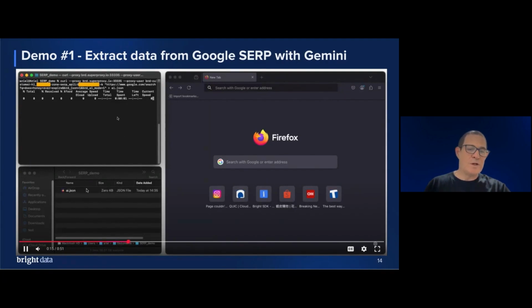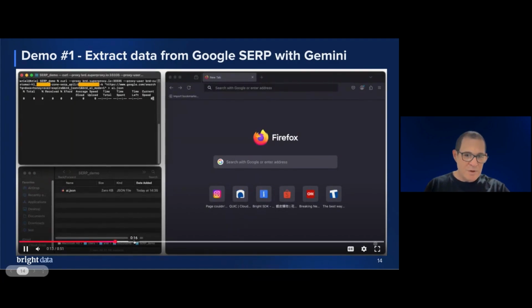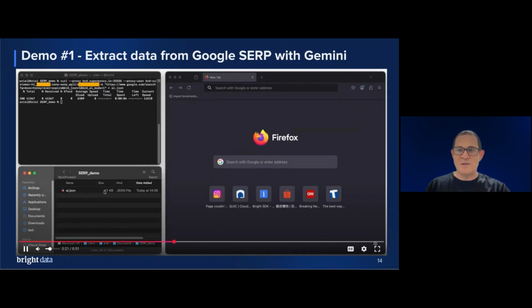So this is now running. We're waiting for the file to appear. And there we are, we have 41 kilobytes. Oops, I'm sorry, I jumped backward for some reason. Okay, so the file is here finally. Yes, 41 kilobytes is the file size.